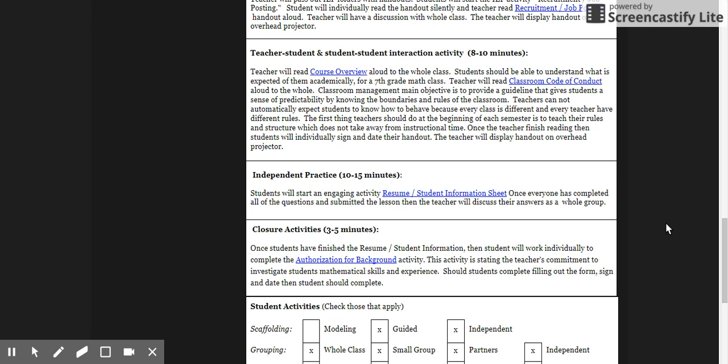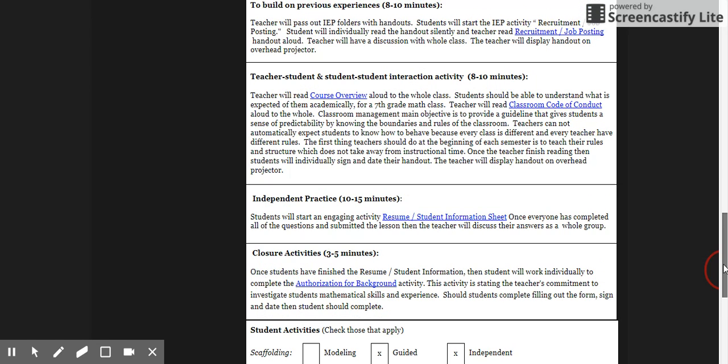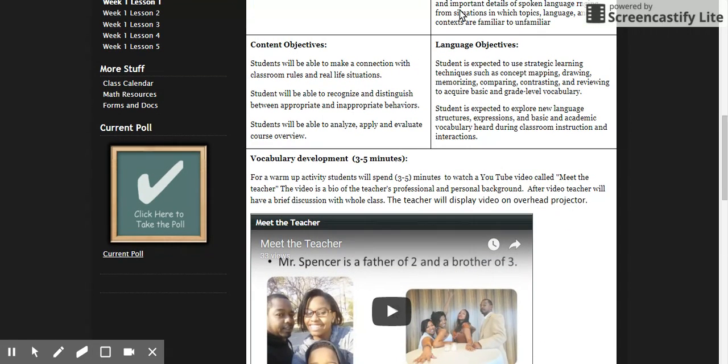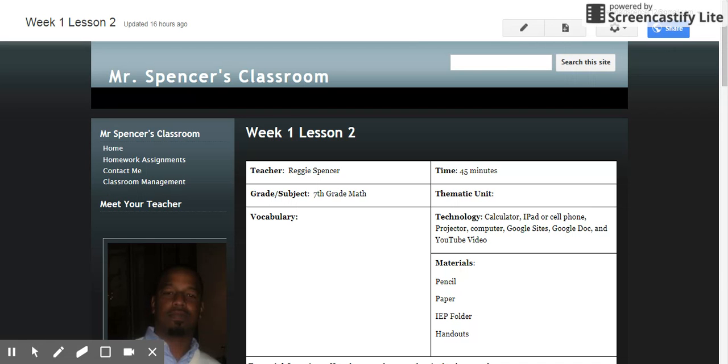Let's go to lesson 2, and all of these are hyperlinks to where I can pull up whatever handout that I have issued out to the kids, and I can project it on the board without having to change slides or change screens. So lesson 1 is more like a build a rapport day, get to know you day.